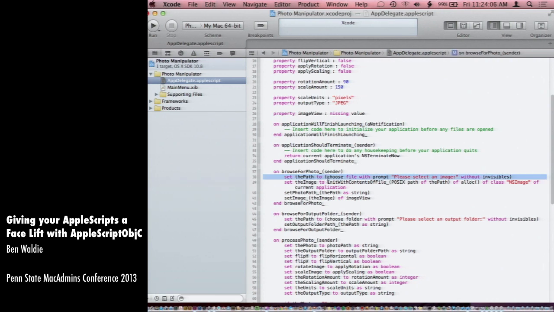All right, so browse for a photo is asking the user to choose a file with prompt, please select an image. And then if I really wanted to be safe, I probably would add some code here to make sure they actually choose an image, because they might choose some other kind of file. And then I'm going to run an Objective-C command called init with contents of file. So this is where learning Objective-C and figuring out some of this stuff comes in handy. So I'm going to init with contents of file of the NSImage class in Objective-C. And that's basically loading the image. It's reading the image file and loading it.